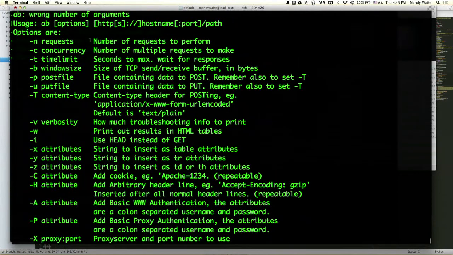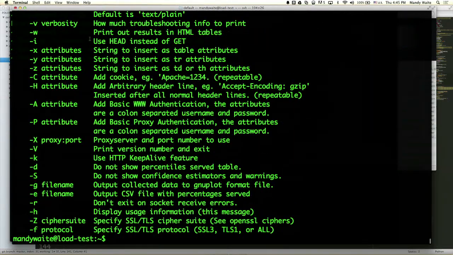And I think the top two are of most interest: number of requests to perform, and number of multiple requests to make. That's not very good syntax, is it? Number of multiple requests to make. OK, never spotted that before. So we're going to run ab -n and some order of magnitude of zeros. Pick a few zeros here for the number, but not too many, right? Because we fell foul of that before.